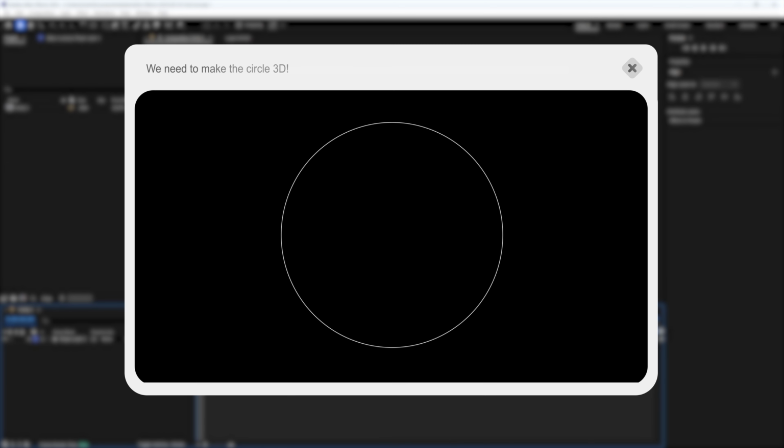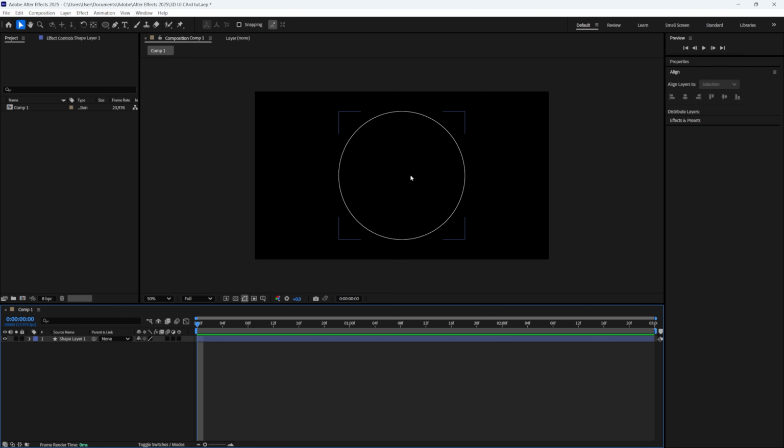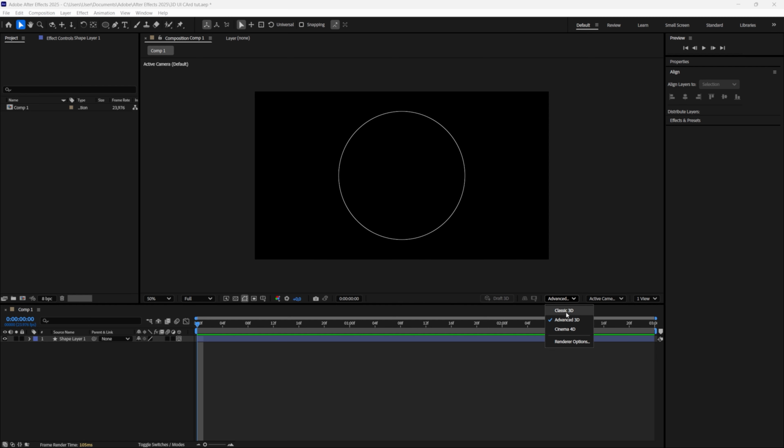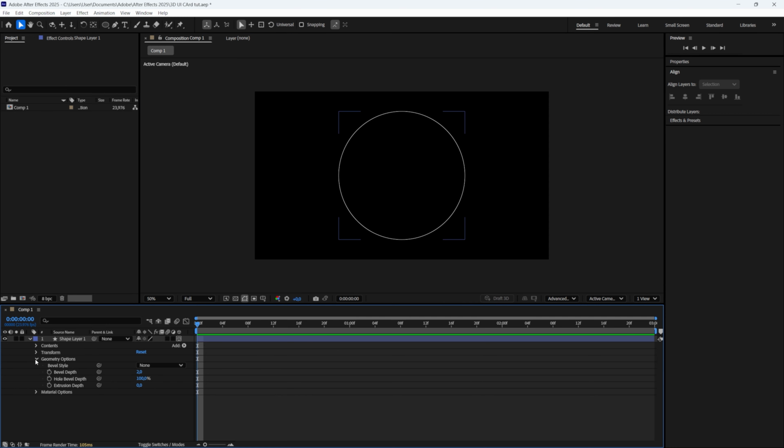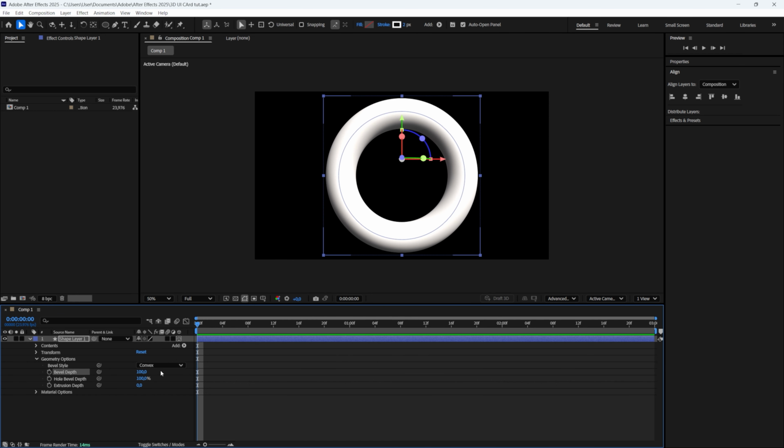We have this cool stroke circle, but we need to make it 3D. So how can we extrude the shape? Let's make our shape 3D by clicking the cube icon. If you don't see it, toggle modes with this button below and then you'll see it. And also, make sure you have the advanced 3D selected instead of the classic one. Classic 3D is good for animating, but we can't edit geometry with it. As you can see, we have way more options for our shape now. Let's open the geometry settings. We want to set the bevel style to convex, then set the bevel depth to around 100.